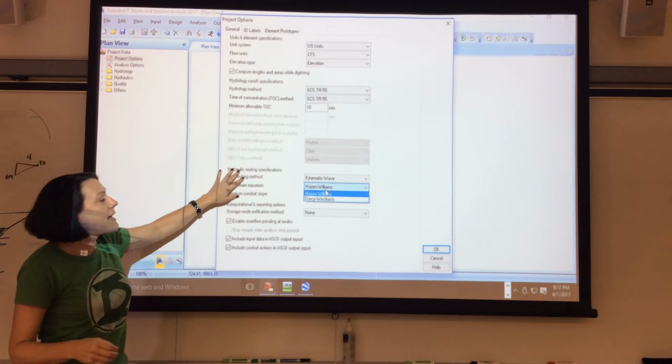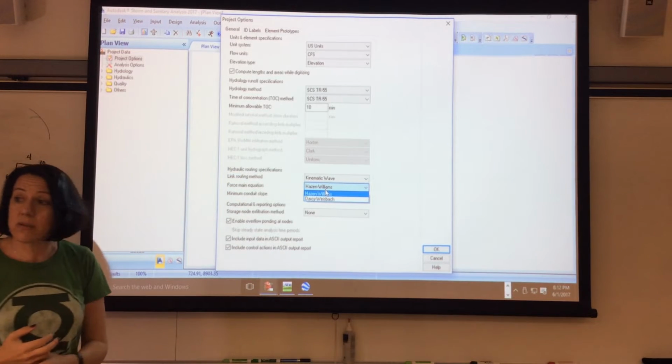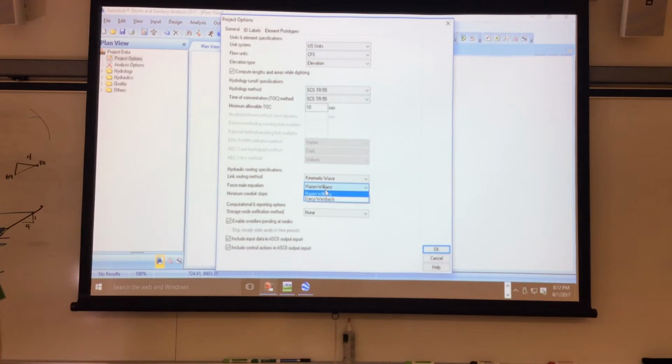And the only reason I say that is you can actually design pressure systems in this. We won't in this class, but I'll mention it to you. But it is an option. But these are the two methods: Hazen-Williams and Darcy-Weisbach. Okay. Computation and reporting options.